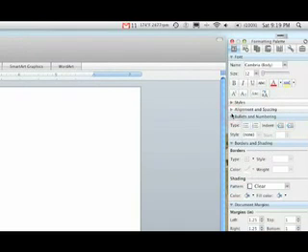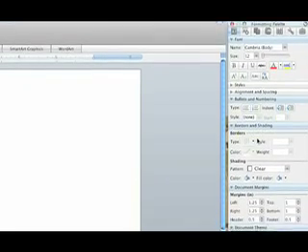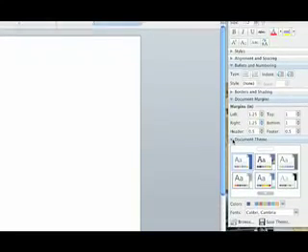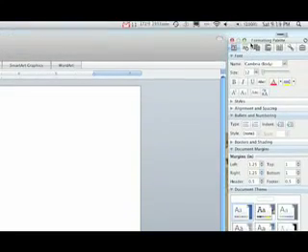Bullets and numbering, obviously it's pretty self-explanatory. Choose your bullets, whether you want to indent left or right. Borders and shadings, pretty self-explanatory as well. Margins, control your margins. Document themes, you can choose different themes.